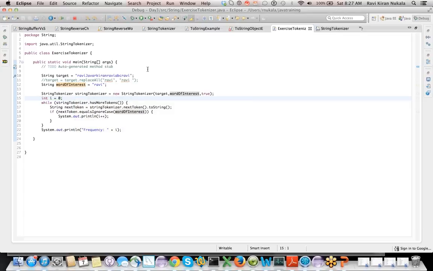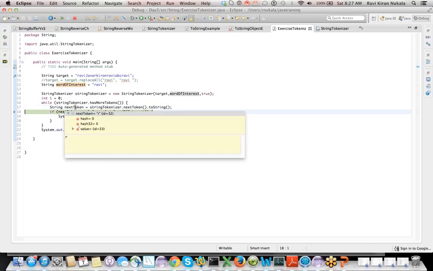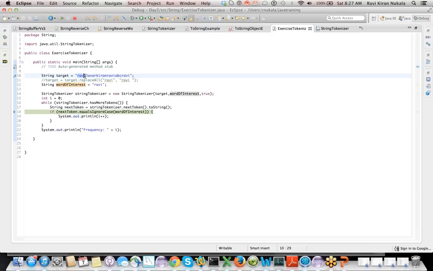What it is doing is, let's see here, when I did next token, it was giving me only R. It was not giving me RAVI. It is considering each and every character here as a token, because it cannot identify a delimiter there.